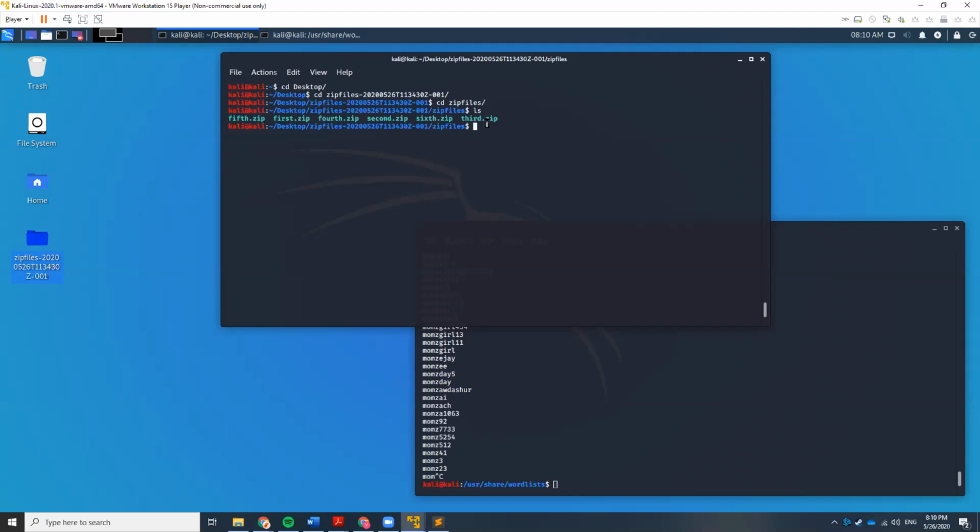Okay. And then I'm inside the folder already. Then you just type the command: sudo fcrackzip -D -u -p. Then I input the file that I want, which word list, rocky.txt. Then I put in the zip file that I want to crack, first.zip.